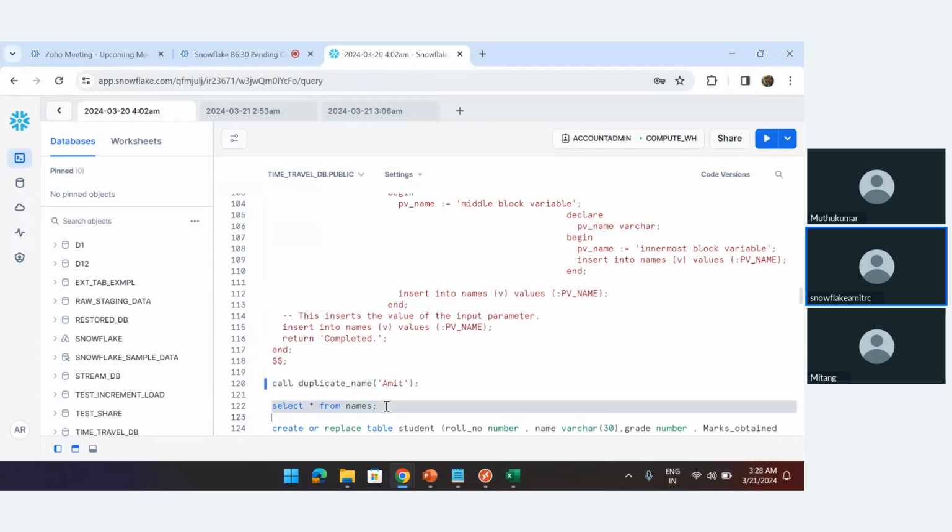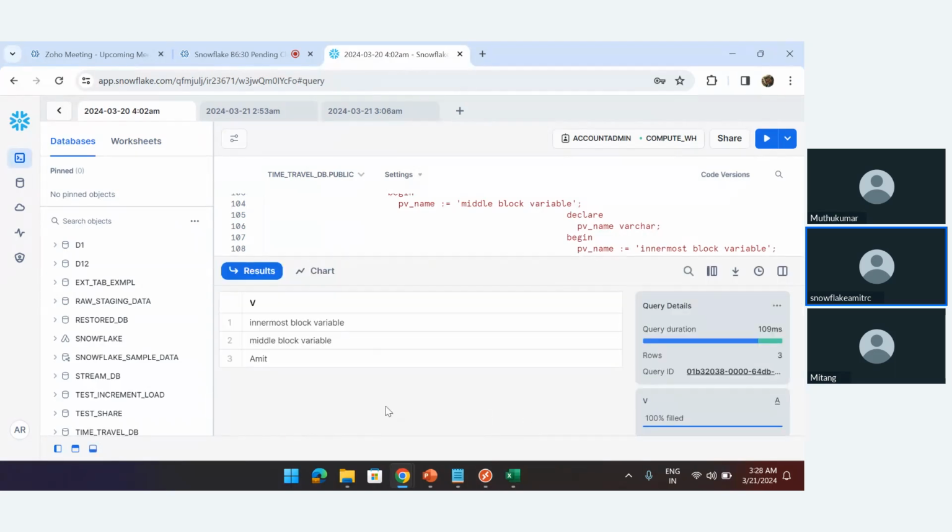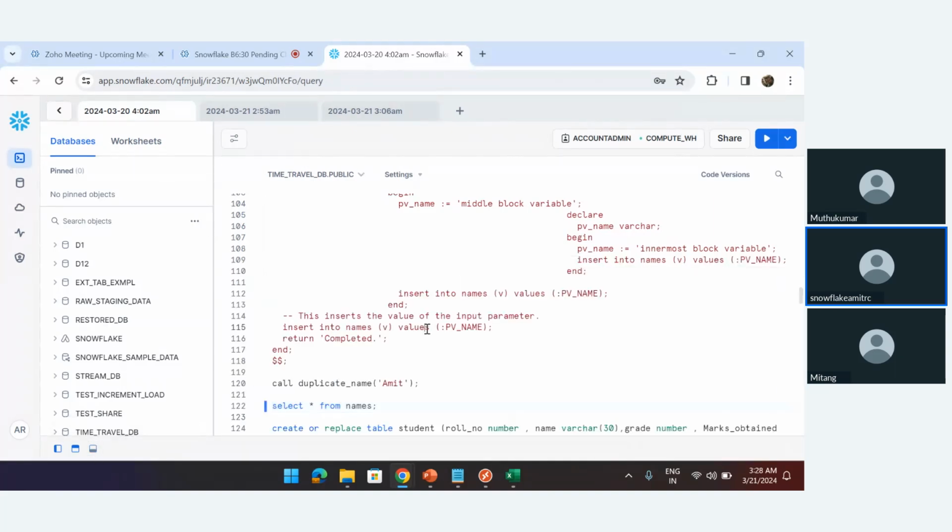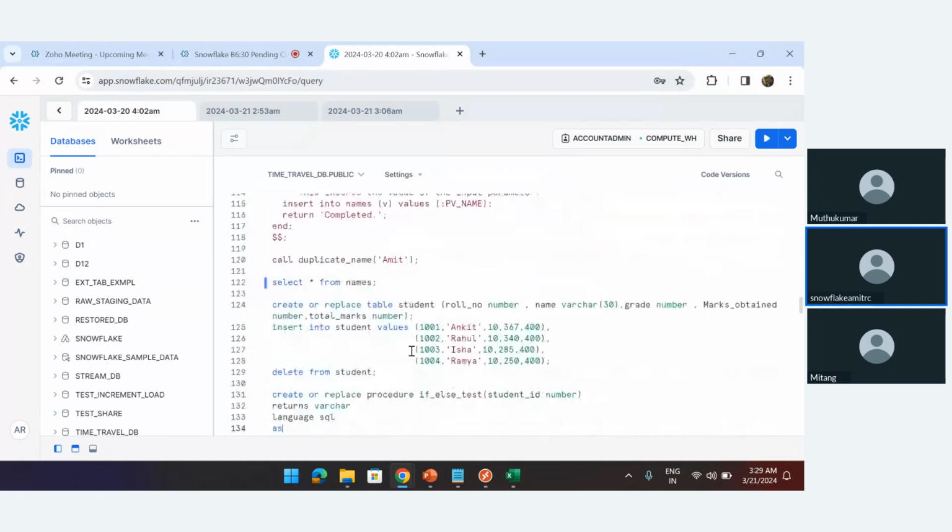Now, if you call the table, you can see first innermost block variable, middle block variable, and then the name, whatever we passed through the argument, that has been inserted. This is what we call a local variable for this particular block. Okay.